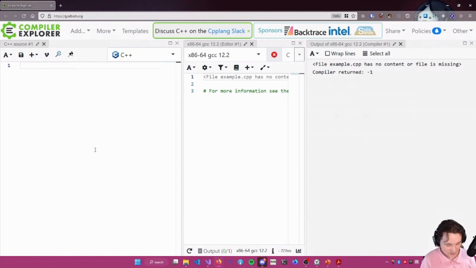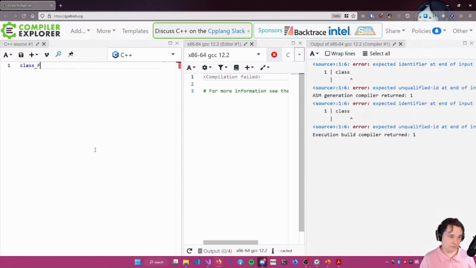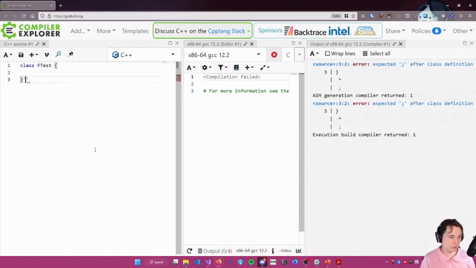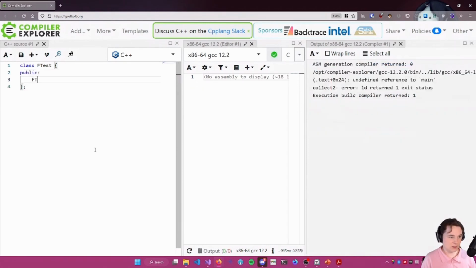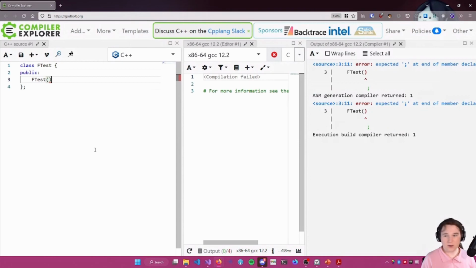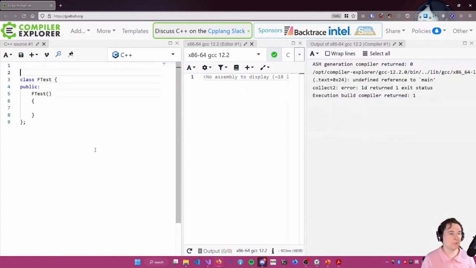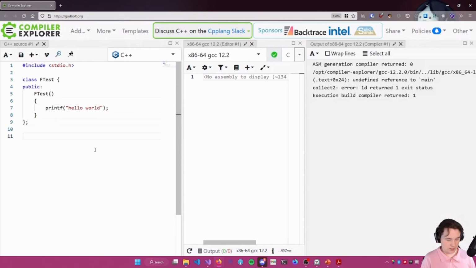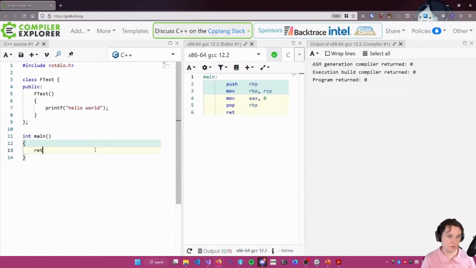So let's think about it. I make a type. I'm going to say, you know, public ftest. We make a constructor for this type. I'm going to include standard IO so that I can use printf. I'm going to printf hello world. And now I'm going to give it a main function. It's not going to do anything. I'm going to make sure it returns 0.